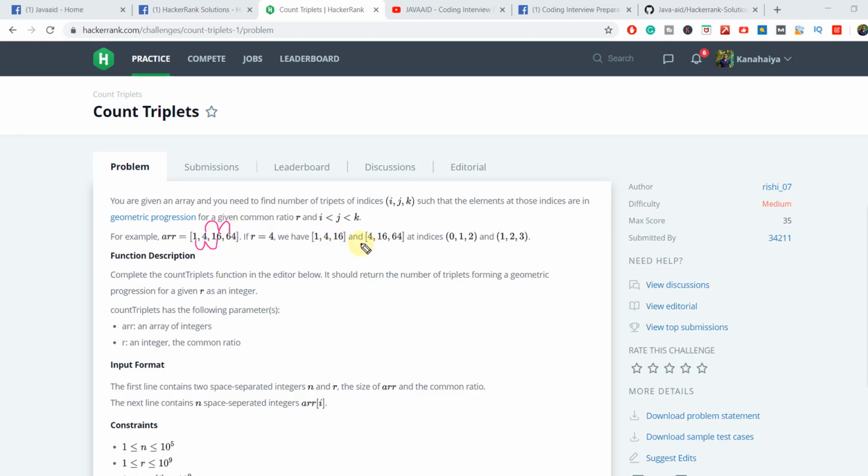So these are two triplets which can be formed from this array, and all the items have the given common ratio R. You can see the common ratio between these is 4, and here also it is 4. And these are the indices, basically 0, 1, 2, and 1, 2, 3. So we don't need to bother about the indices. Here we are looking for how many triplets we can form. So we can form only two triplets.